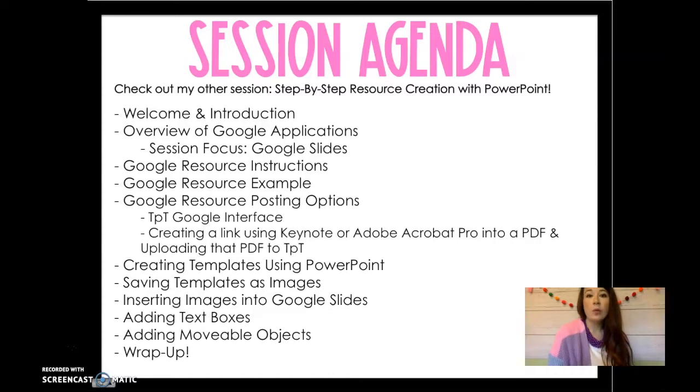Then we're going to talk about what a digital or Google resource should include in the instructions when a buyer on Teachers Pay Teachers goes and downloads your product. What should they see, and what kind of directions should you be giving them? Then we're going to go through a couple examples of resources for Google Classroom. Then we're going to talk about the posting options that you have and the different ways that you can post digital resources onto the Teachers Pay Teachers platform.